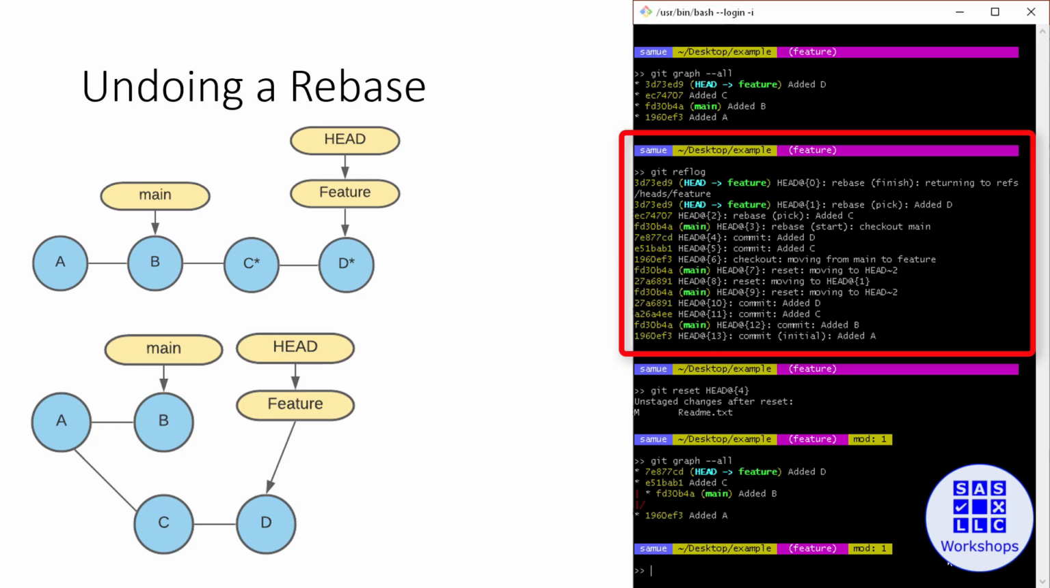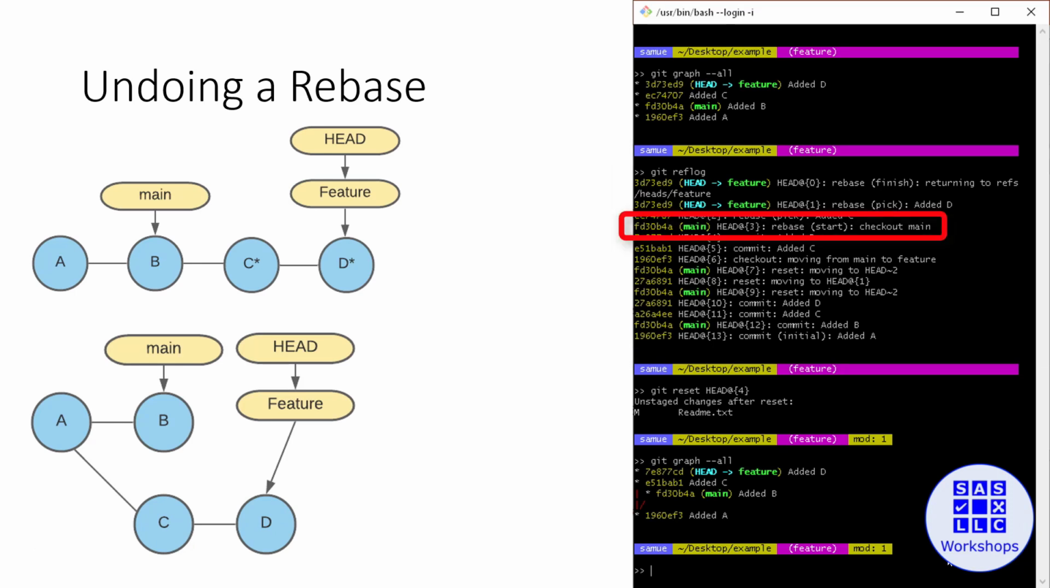Here again, the reflog can help us. If we look at the reflog, we can see where our rebase started. We just need to reset to the commit before that. In this case, it is HEAD@{4}. Resetting to there puts us right back where we were as if we had never done the rebase.